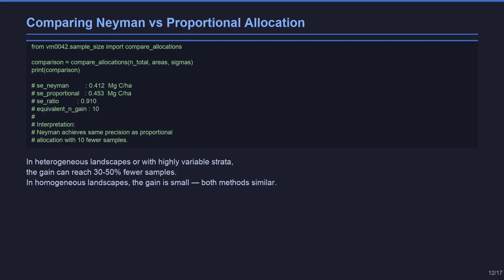In more heterogeneous landscapes, or when one stratum is much more variable than others, the efficiency gain can be 30 to 50%. Always use Neyman allocation. It never performs worse than proportional, and in most real-world cases, it performs meaningfully better.